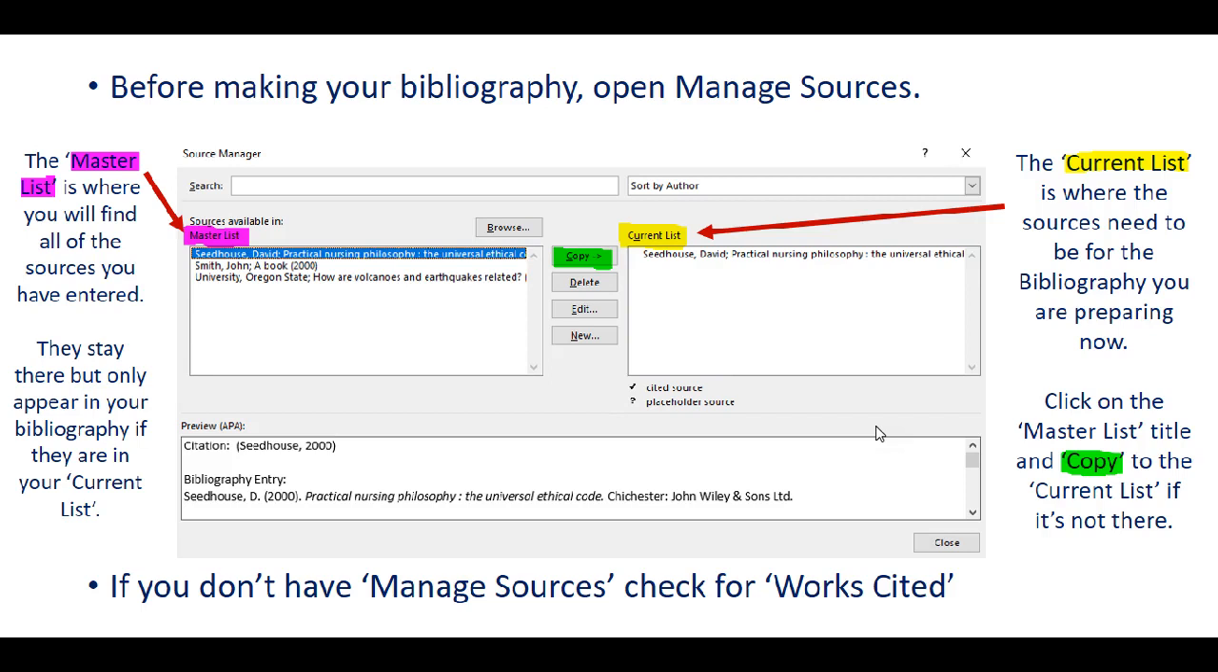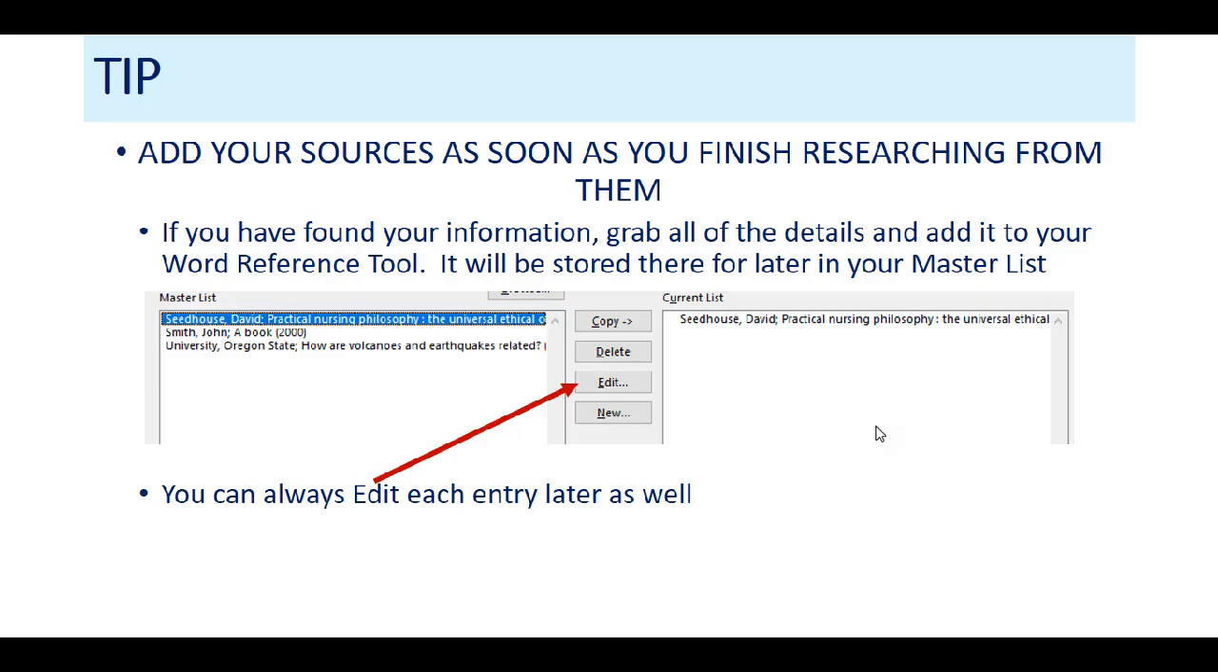All right. But when you're ready to finish off your whole bibliography, what you're going to do is copy things from your master list into your current list. If it's already there in the current list, that's okay, yeah? So that's how you're going to make sure that it appears in your bibliography. If you think you made a mistake, you can click edit and then you can fix those mistakes up later.